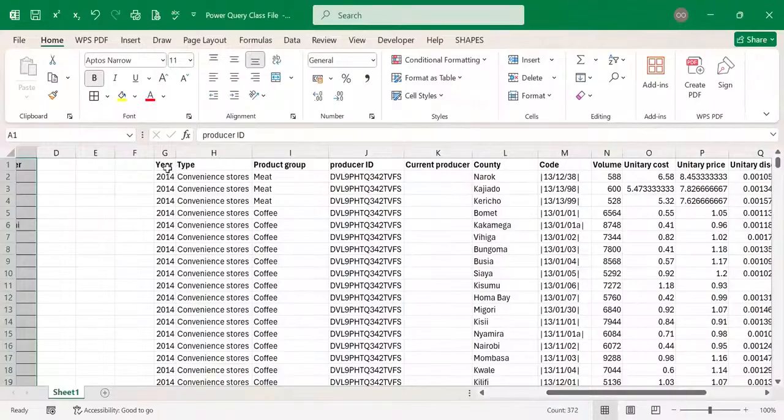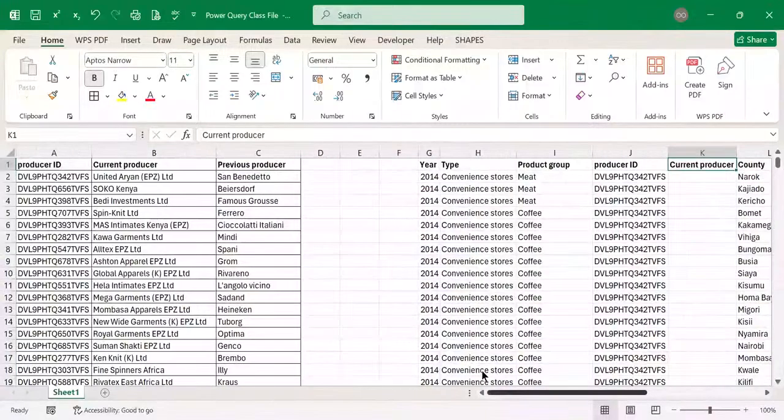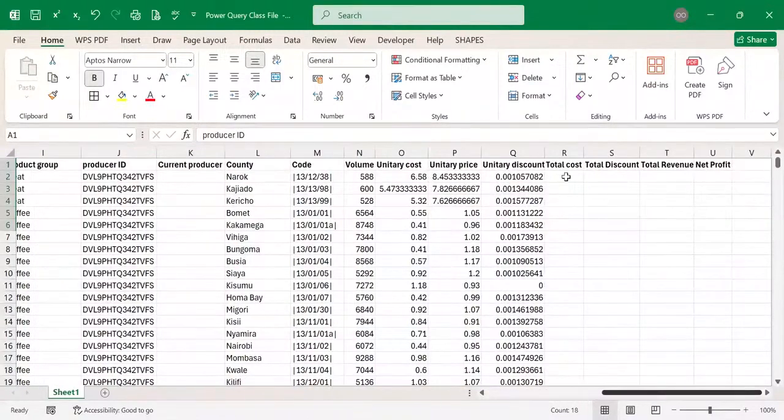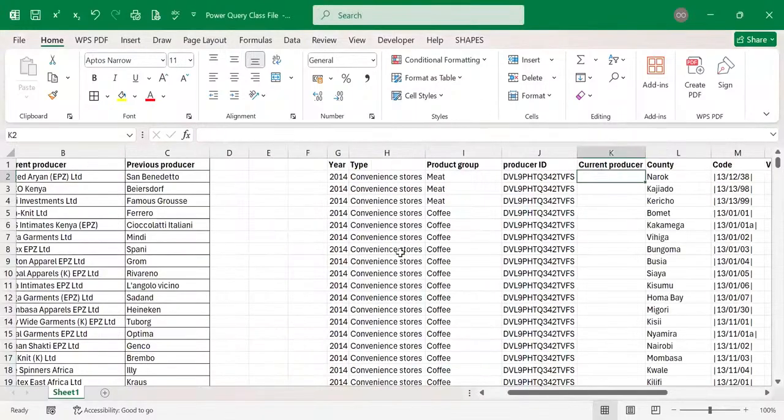So in this part, yes, we have the year. But this column is missing. Current producer is actually missing. That current producer is found in the first data set, right? Then again, we are required to get total costs, total discount, total revenue, and total net profit. Good. Now, after looking at those items, number one, we are required to fill in the current producer column.